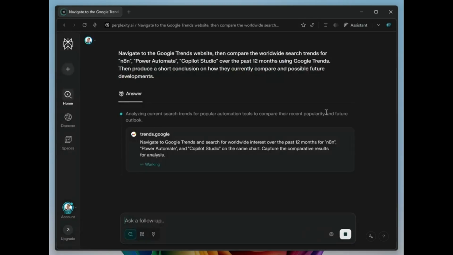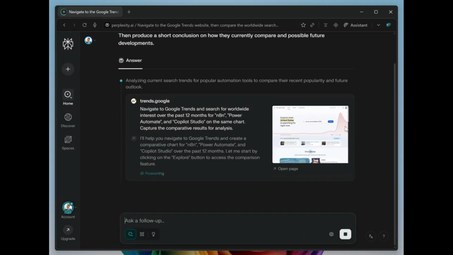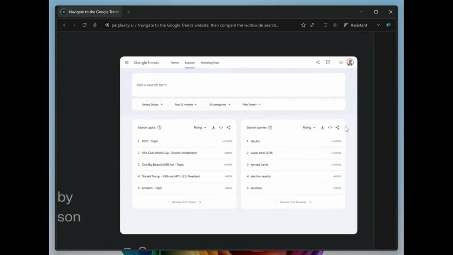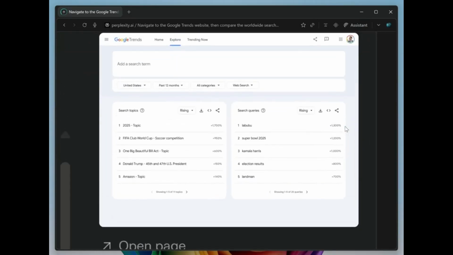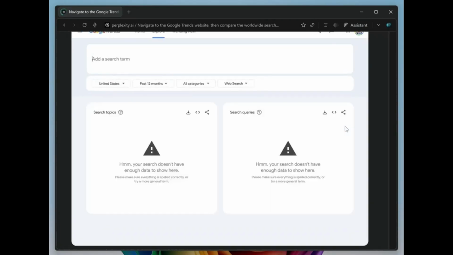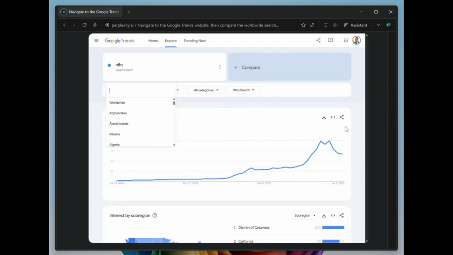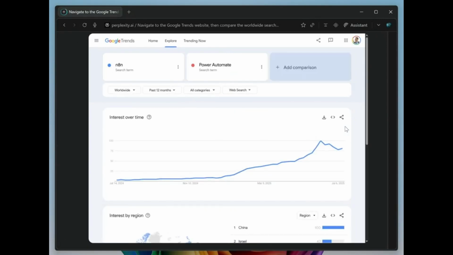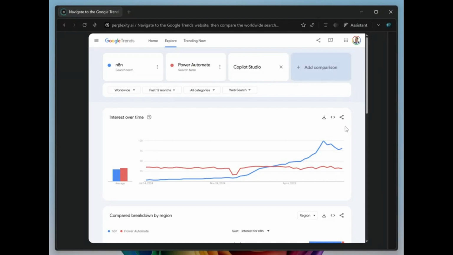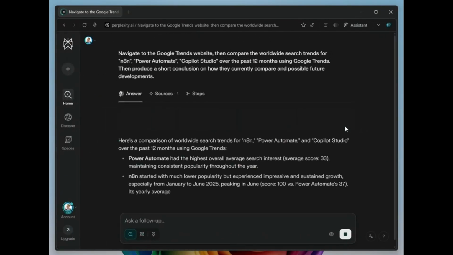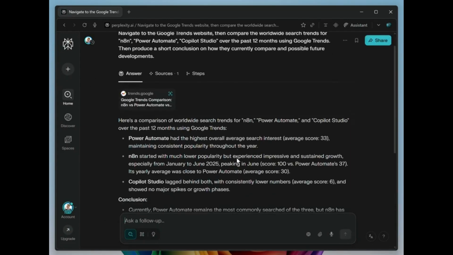What if your browser didn't just load websites, but actually did things for you, like unsubscribing from spam, booking flights, or comparing market trends, all from a single prompt? This isn't science fiction. It's Comet, the AI browser from Perplexity. And it might just replace everything you use today, from Chrome to Copilot Studio.